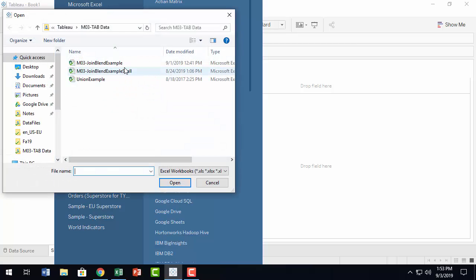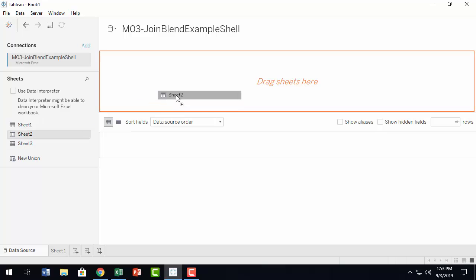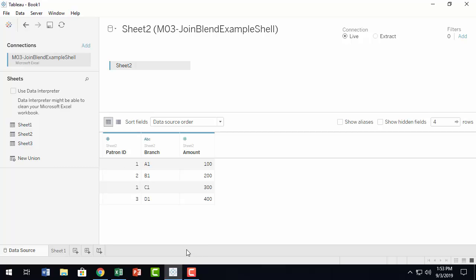Excel file, it is the same file, but this time it is going to be sheet 2. So bring sheet 2. When you do the new data from the sheet, once you connect to the file, you're brought back to the data source screen, and you can bring in the second data source into view. All right.